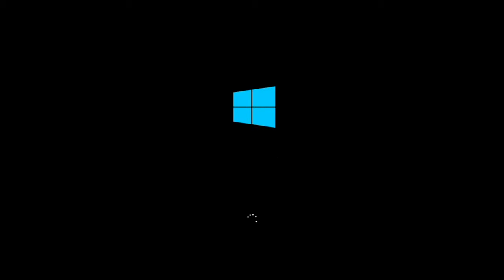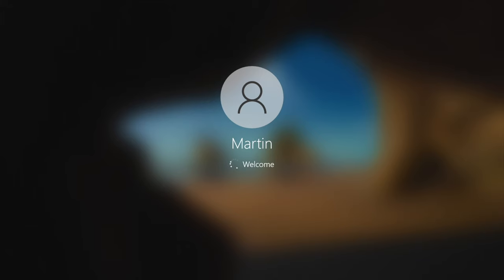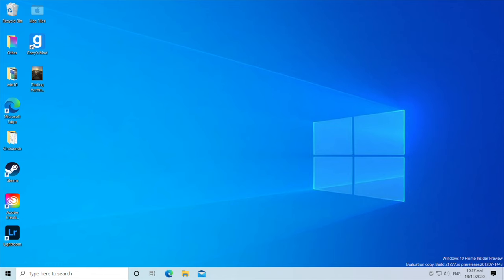So we have the Windows logo and the startup ring. Then we now have our cursor. We then have the logon screen. And finally, we are at the desktop. So this particular build is build 21277 for ARM64. And what's interesting about this build, it's actually the first one to allow for the emulation of x64 applications.